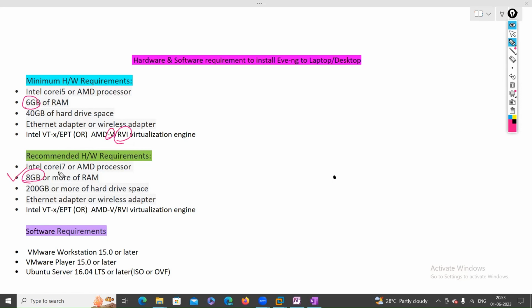If you have an i7 processor, that is more sufficient, or an i7 processor with 8 cores, octa core. If you have that, you can do your lab in an efficient way. This is recommended, but the minimum requirement is this hardware specification you need to install EVNG. So this is a minimum requirement, guys.